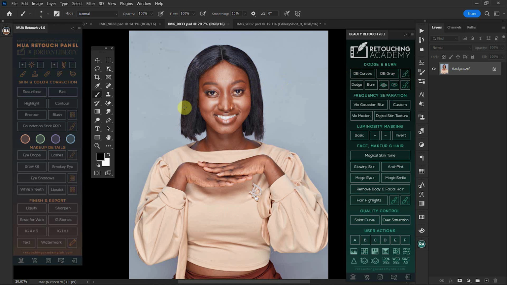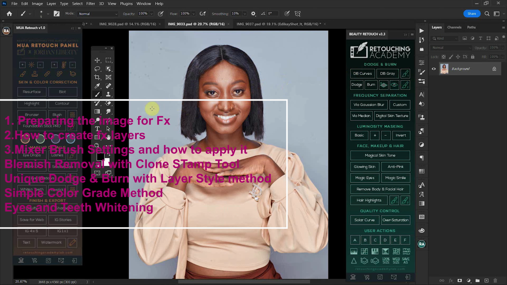Education is here. In this tutorial, I'll be taking you through my full retouching process, which encompasses setting up the model or the image for frequency separation, how to set up your frequency separation layers, both for 16-bit images and then for 8-bit images. Also, I'll teach you how to apply a mixer brush tool for frequency separation and also the lasso tool method for frequency separation.